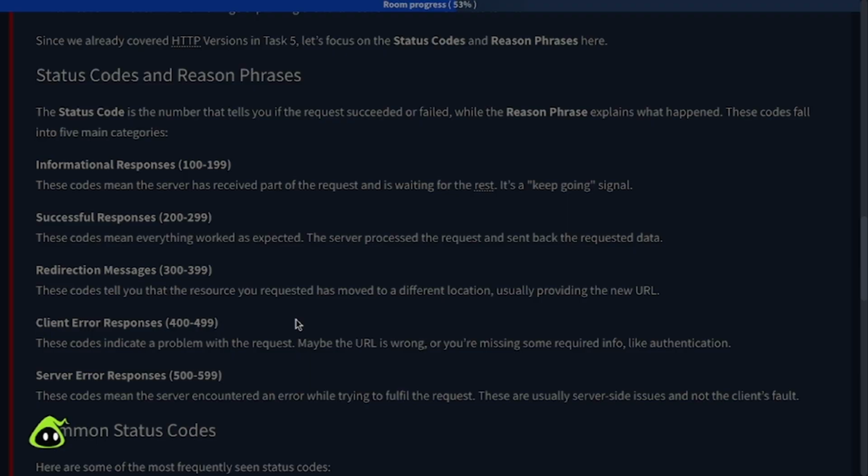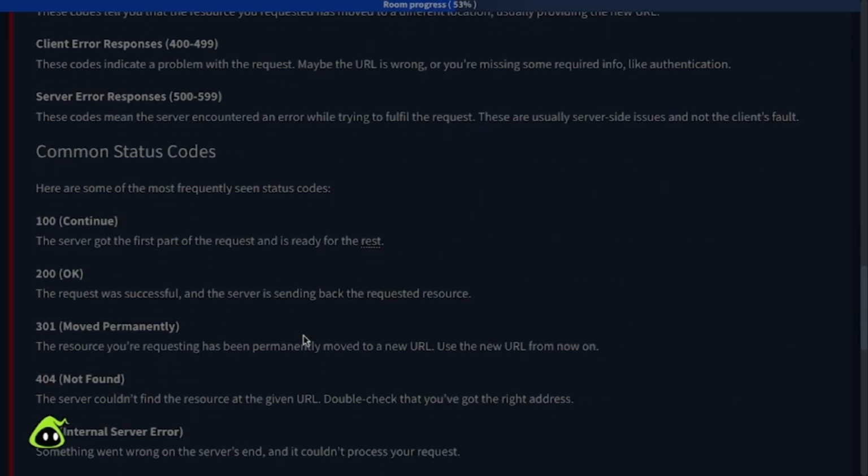Then we have server error responses, where the server basically tells us as a client that I have an error fulfilling the request. I cannot complete your request, and I know it's not your fault. It's some error on my side, and I really apologize to you for this. Such types of responses generally range from 500 to 600.